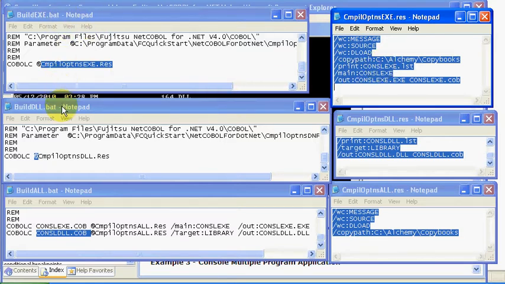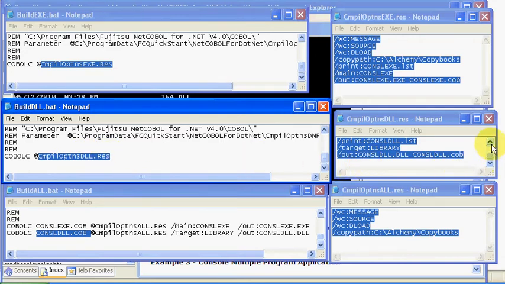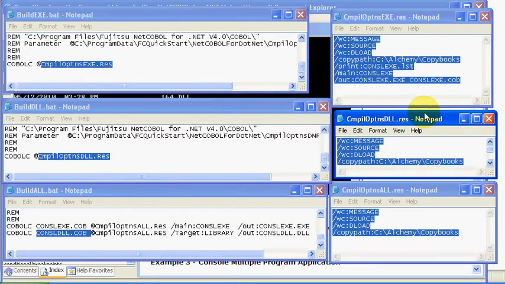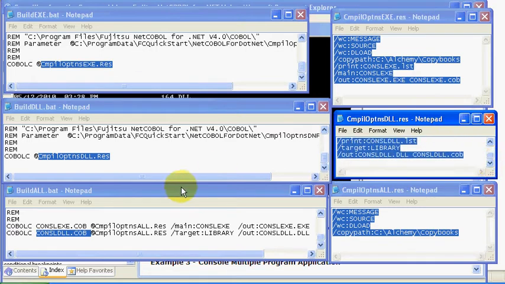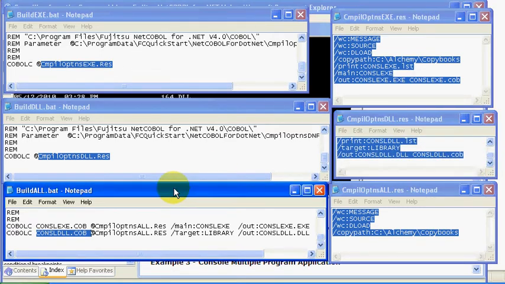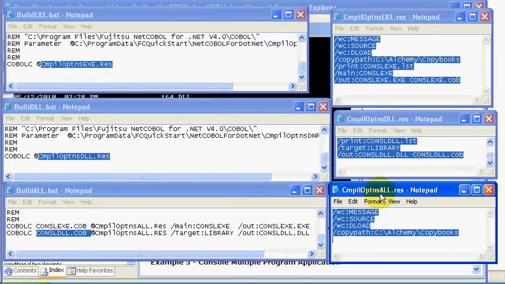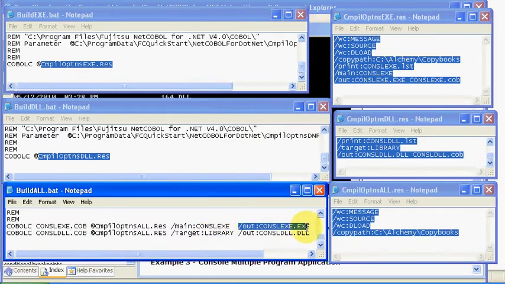So this is my build of my EXE. Here's my build of my DLL. Again, COBOL C, pointing to this file, which happens to be this. And then if I wanted to build all of them, or both of them in this case, and there's only two, I built a generic compiler options file which applies to all of my files, and I'm pointing to both this particular resource file as well as specific compiler directives.